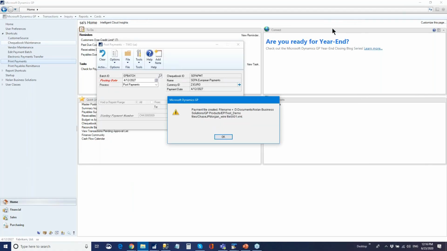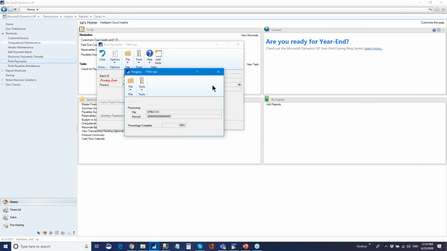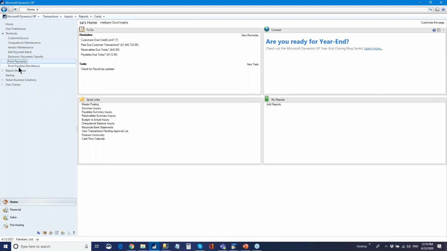So this file at this point in time is ready for download and upload into your bank portal, where the bank can proceed with doing the payments. And if you would like, you can now proceed with printing your payable remittance. So it's going to complete the processing over here. We just simply piggyback again on the GP remittance process. So this is not a Nolan specific process, but you could just proceed with the printing of your payable remittance, however you might have that set up.